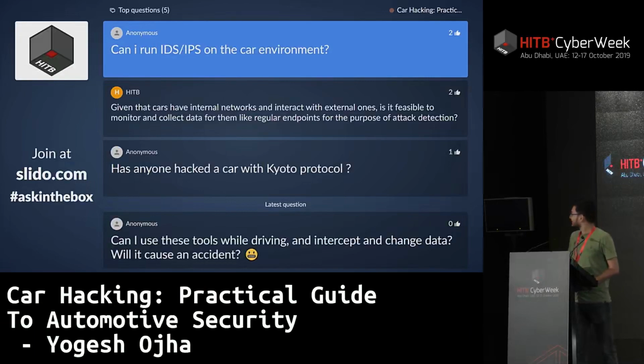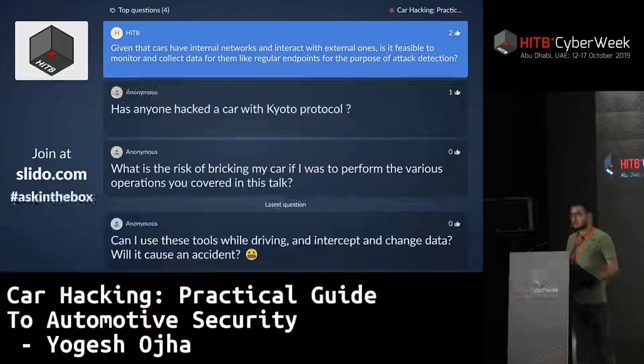Given that cars have internal networks and interact with external ones, is it feasible to monitor and collect data from them like regular endpoints for the purpose of attack detection? Does he want to know whether this can be done remotely? Yeah, let's say remotely. Since I showed you one of these devices, the Macchina M2, it has the capability to add a Wi-Fi adapter on top of this. It even has a micro SD card here. You can log these CAN packets and use them for later purposes. Okay, perfect.